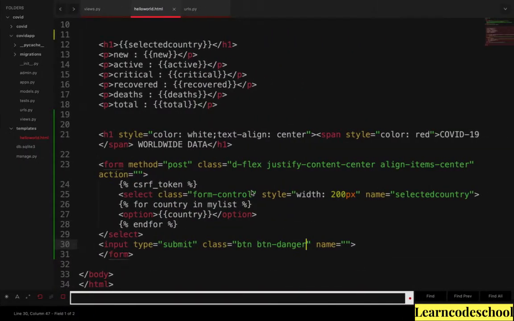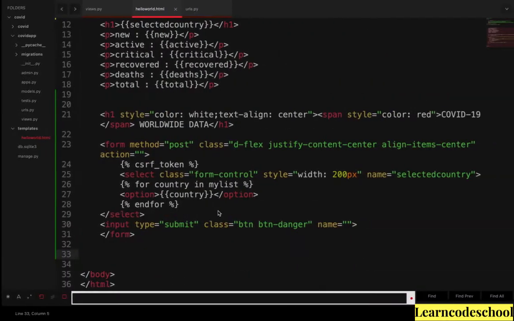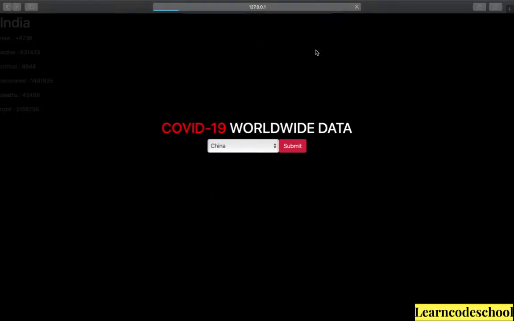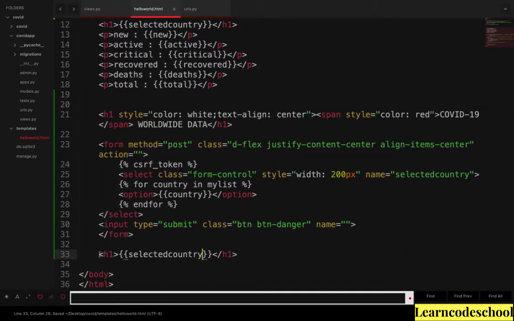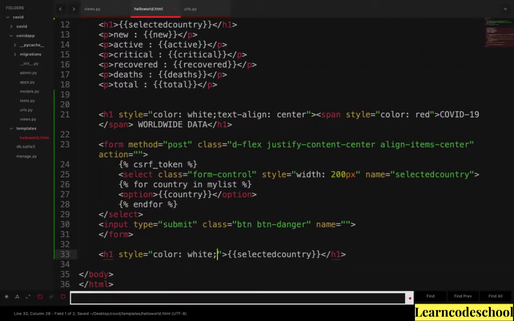Good. Now I want to display the country name just below this. So what I will do is I will create a heading, and I want to display the selected country which we are passing from the views. Now let's reload this. It is displaying black in color, so we are not able to see. Let's change this to white, and let's bring it to the center by mentioning the text align.